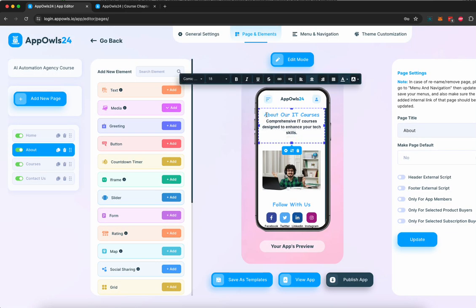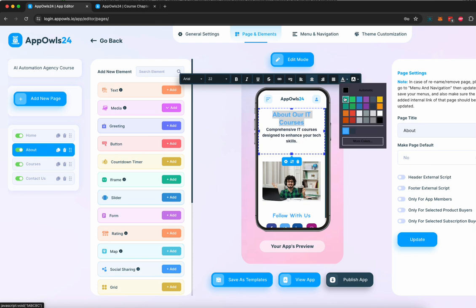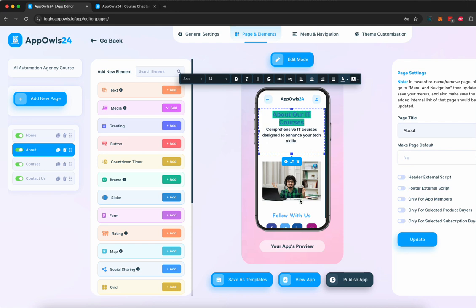If you want to customize or change something, you can simply select the text here. You can change the font to whatever you want. You can increase the font size. You can change the text color to whatever you want. You can add highlights on it and customize the app, the look and feel, whichever way you want.